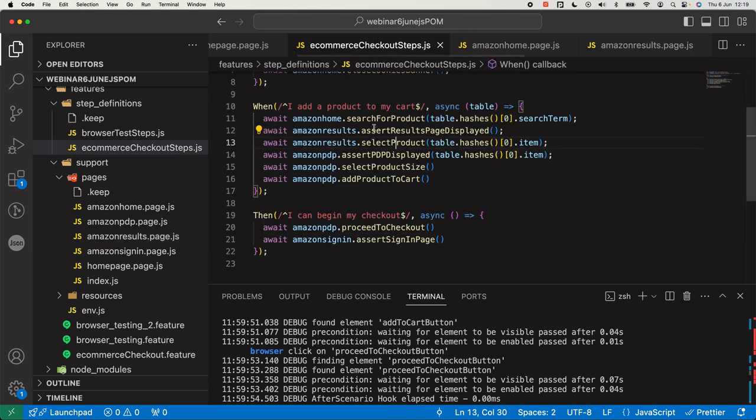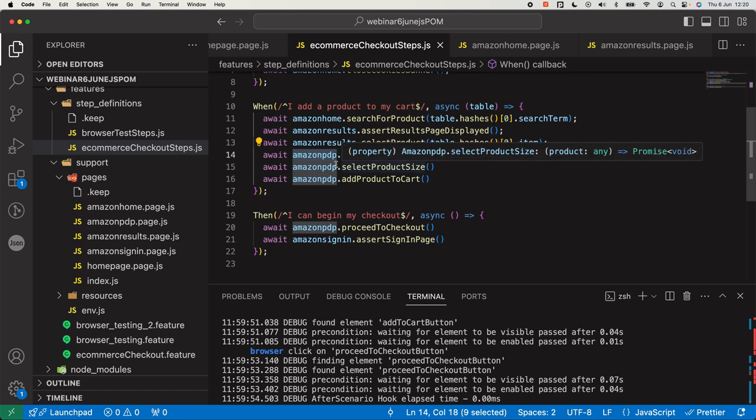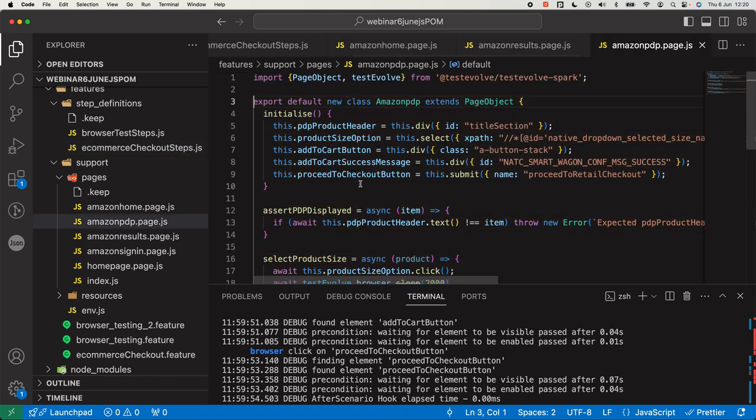So moving quickly through, at that stage we're still within the when step, which is about adding a product to cart, but we then start to move on to a new page in the application. At this stage we're on the PDP, the product details page. We're doing 3 things as far as a user process is concerned. We are asserting that the product detail page is displayed. And again, we're using this reference to the product item there as well. We're selecting a product size and we're adding that product to cart. So let's go and have a quick look at those.